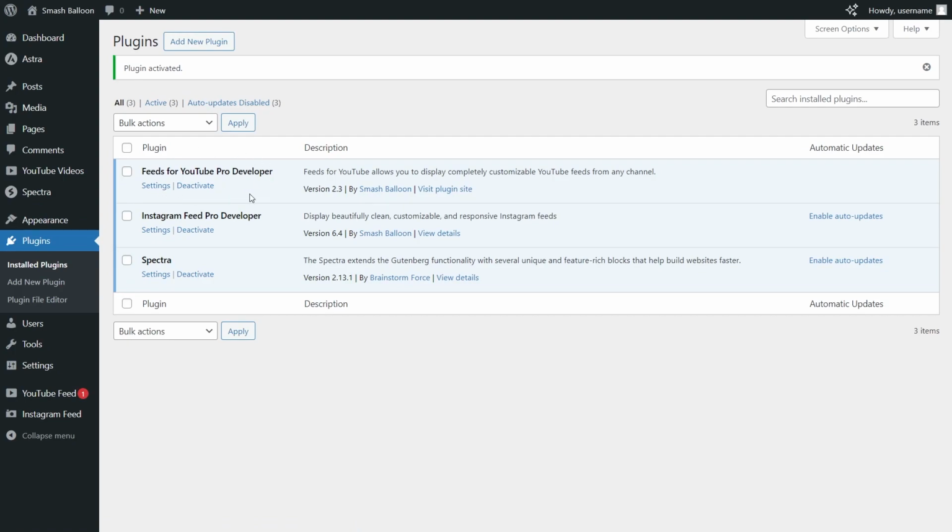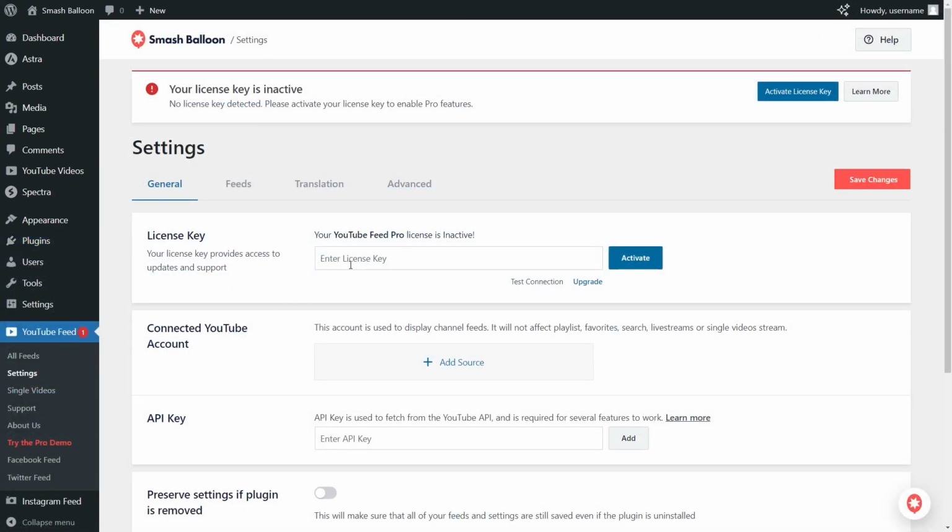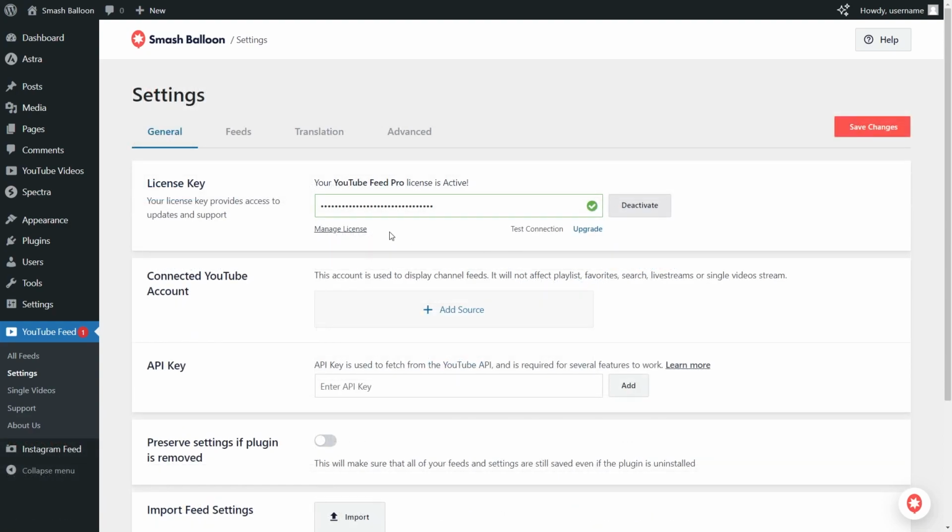To get started with the YouTube Shorts feed, we'll first have to activate the license key for the plugin. On the left-hand side, hover over YouTube Feed and click on Settings. Next, beside License Key, paste the license key from your Smashballoon account and click Activate.